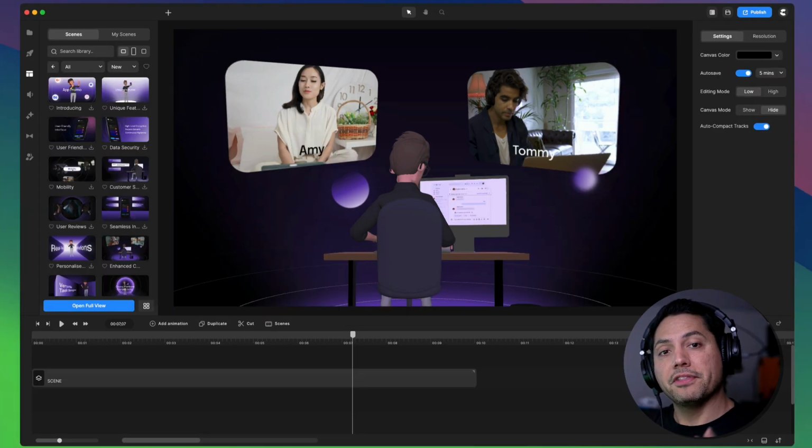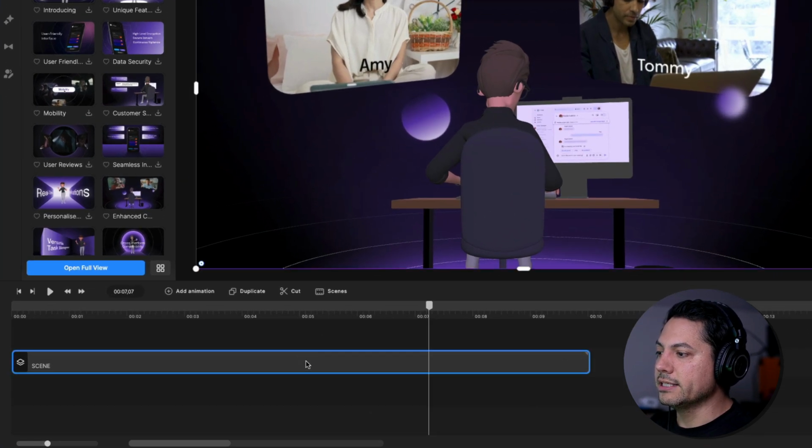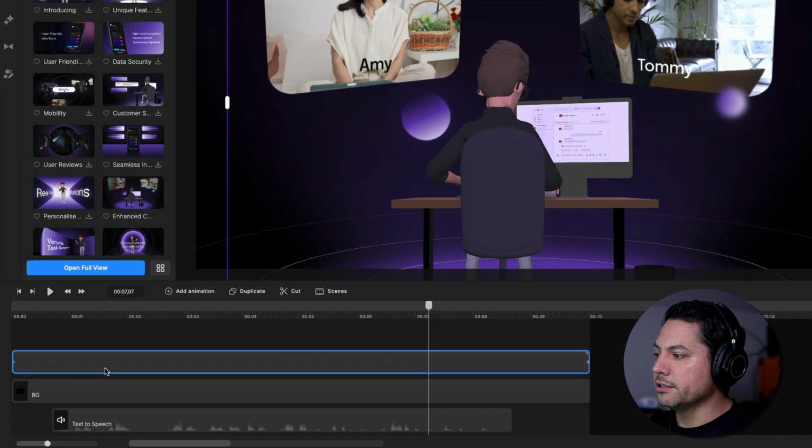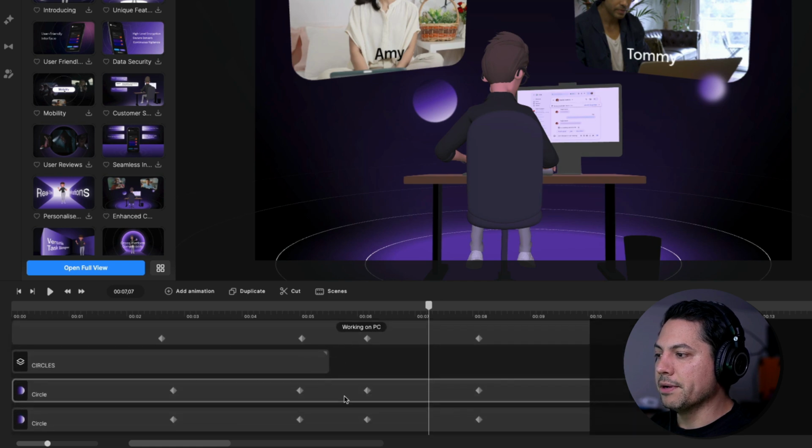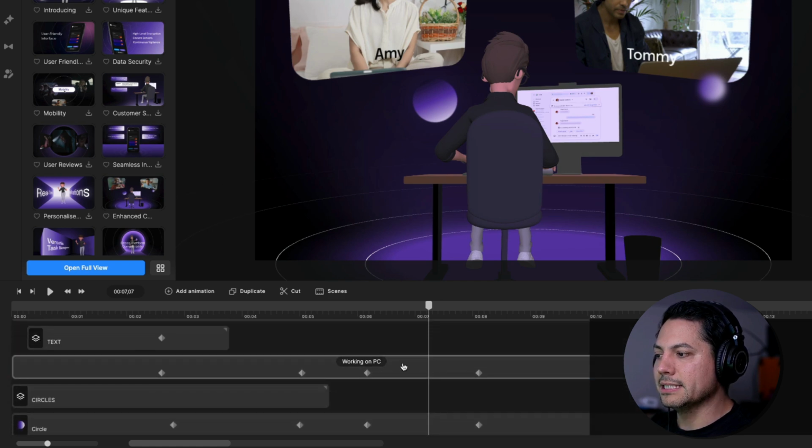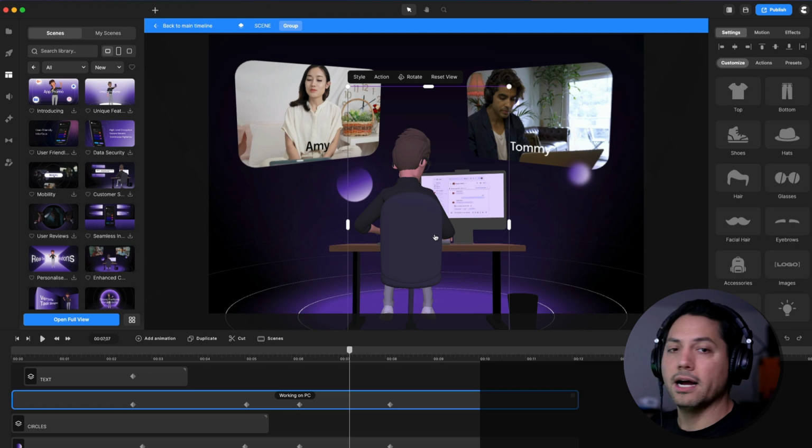All right, so now let's talk about the character. So you can also customize your character and make him very unique to your situation, right? So let's go ahead and go inside this scene here and let's double click on this group inside of this scene. And then I'm going to go to our working on PC animation here, right? So this is our Tom character, right?